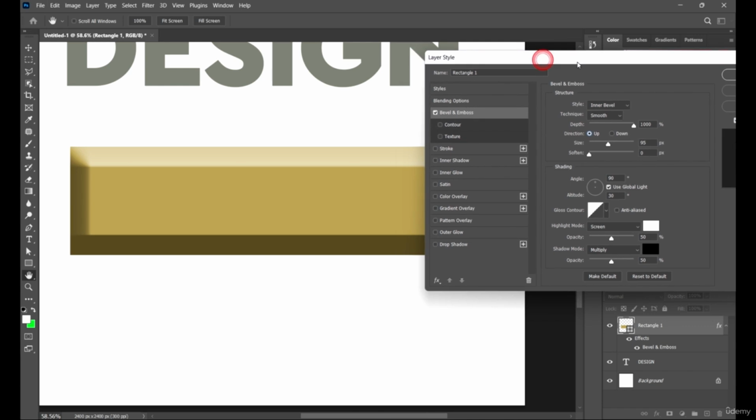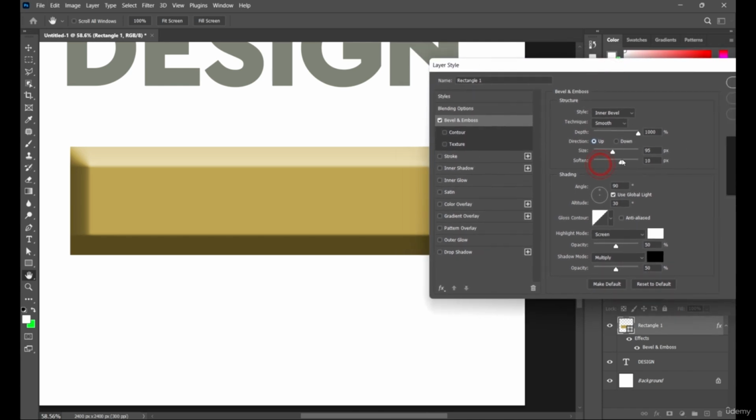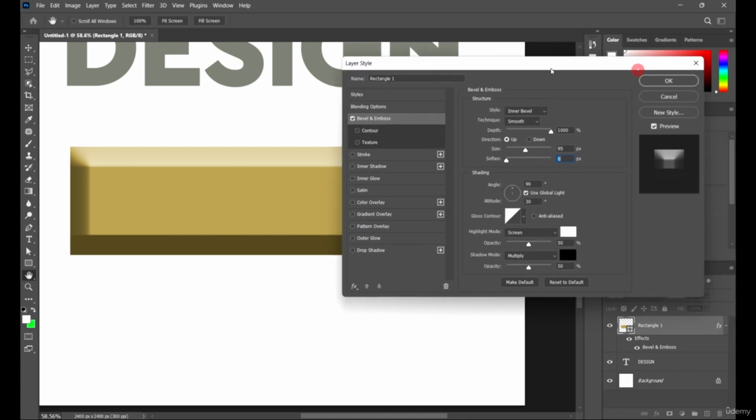Good. So we have the softness. This will soften the edges of our effect. Perfect. That's bevel and emboss for you.